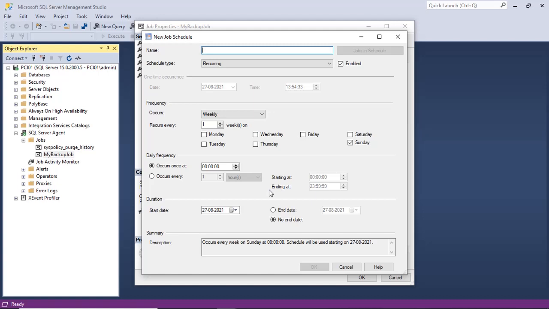So first of all, say schedule task. This is the name of your schedule. Then we have the type of the schedule. First is start automatically when the SQL Server agent starts. Second is when the CPU is idle. Third is the recurring, and the fourth is the one time. So first of all, we take the start automatically when SQL Server agent starts.